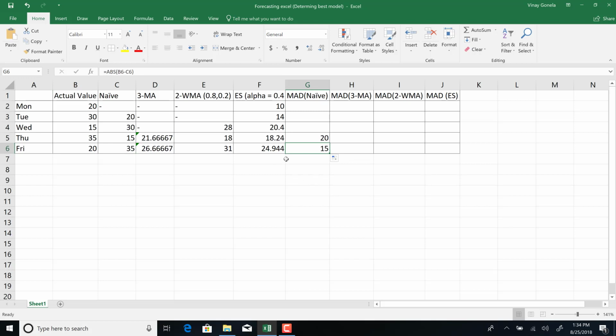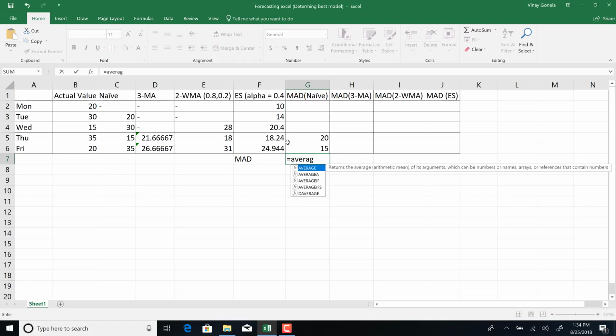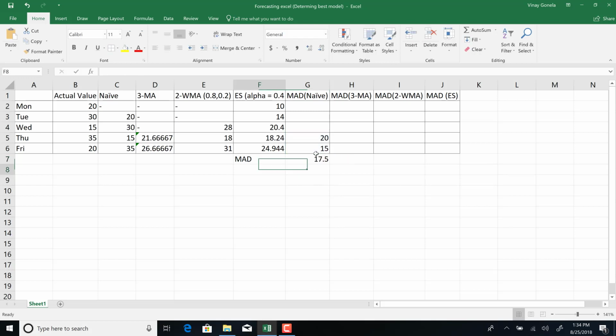is 15. So now I will take MAD here. So now I have to take the average of these two, so I will just do average and then select these two. I will get 17.5 for the naive approach.